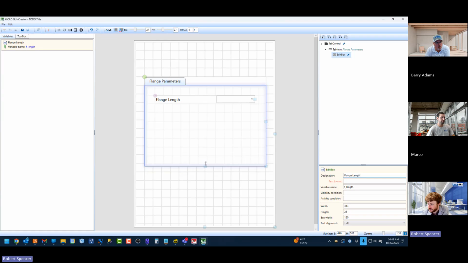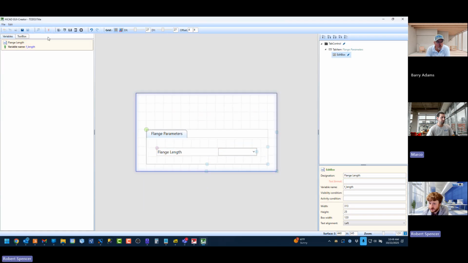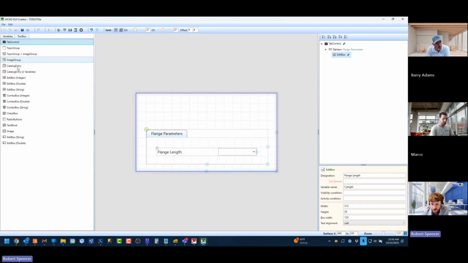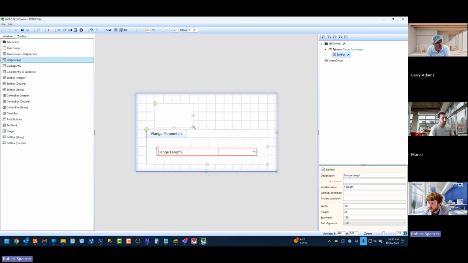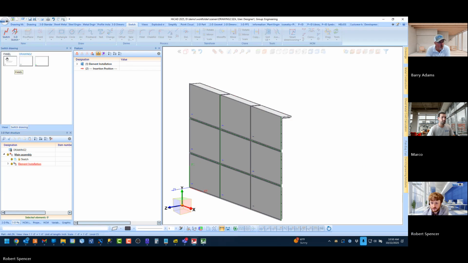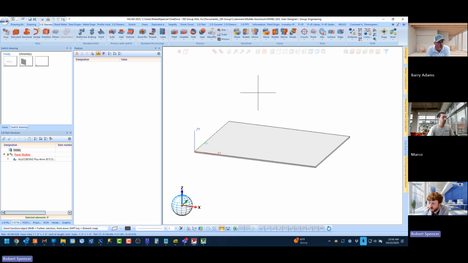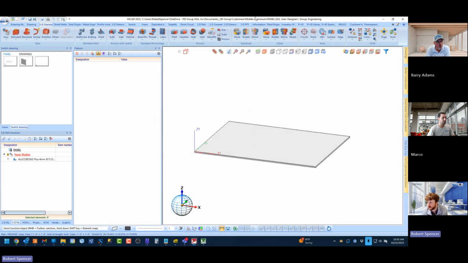So here, we can keep this short and sweet for now. So flange length, let's say just to make this a little more interesting, we also add an image, which is way too large, but we can size that. And let's say something like this. And let's say that we put an image here of this panel. Oops, sorry about that.